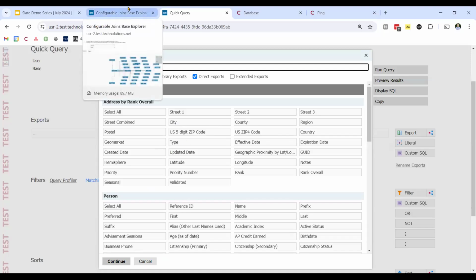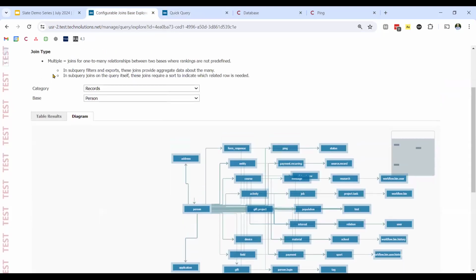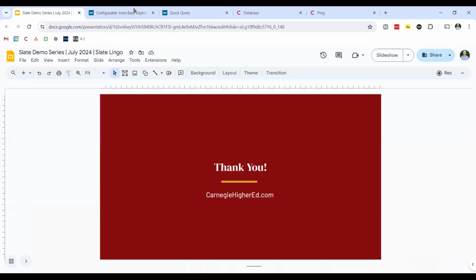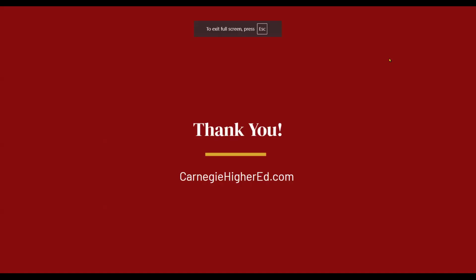Configurable joins is a lot of fun. Just think of it as, how are you getting between different tables in Slate? So as I said, we have a lot we could have covered today. I really just wanted to start us off.